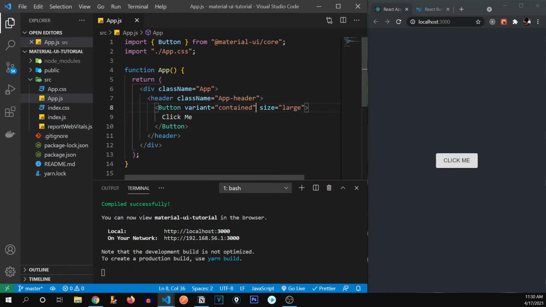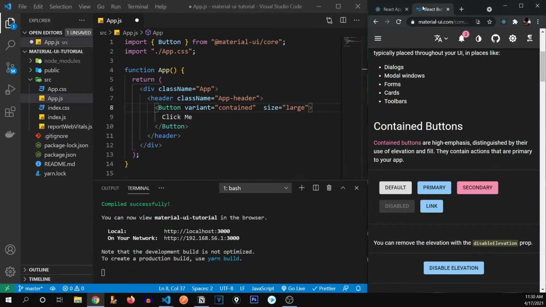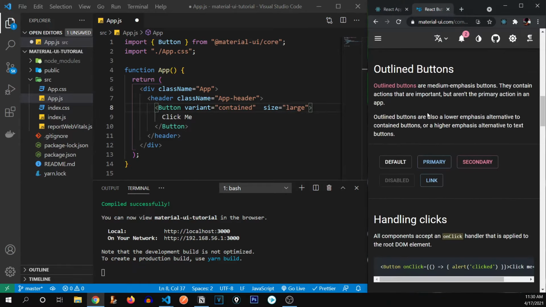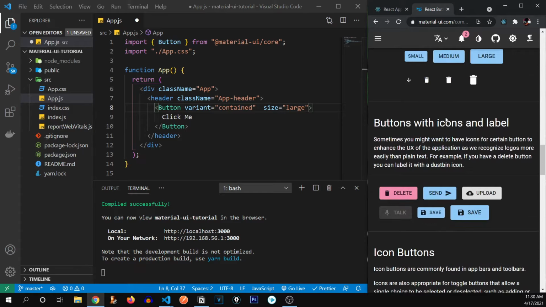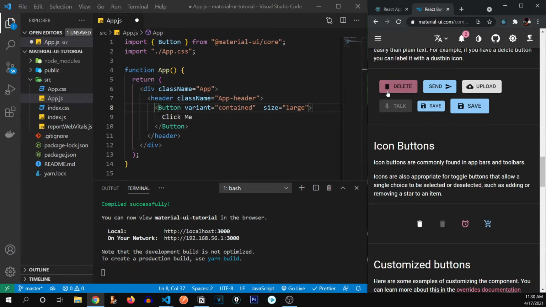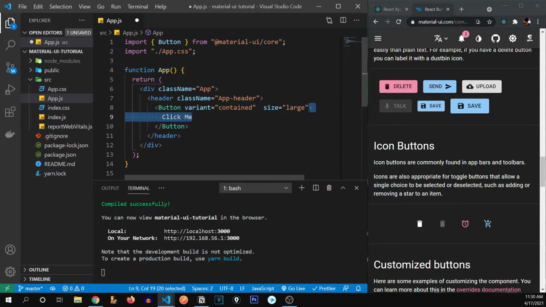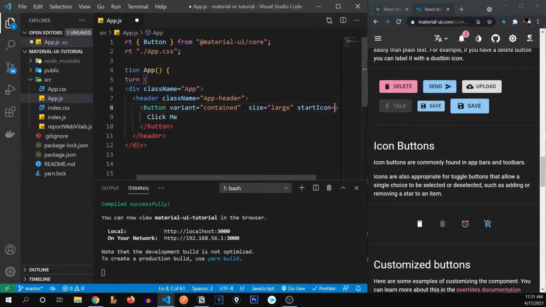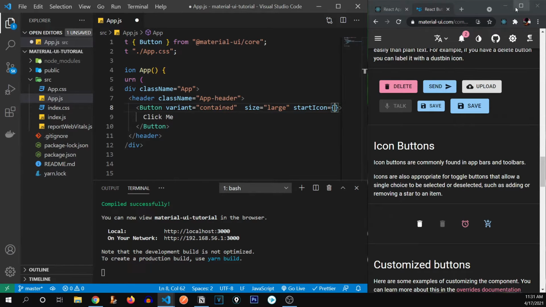Now I'm gonna try to give it an icon. If we go back to our documentation, you can see over here that these buttons have these icons on the start and on the end of it. So to apply these icons, I'm gonna have to give start icon and give it the name of the icon that we need. But where will the icons come from? It comes from a special library called Material UI icons, which we haven't installed yet. So let's install that library first.